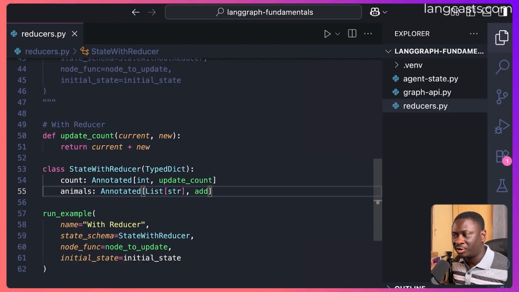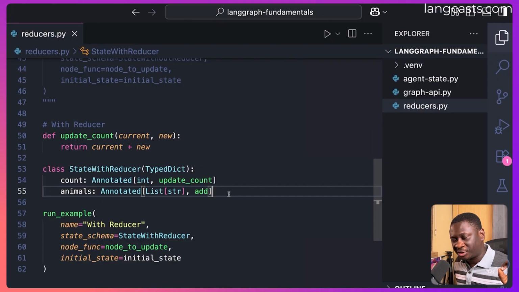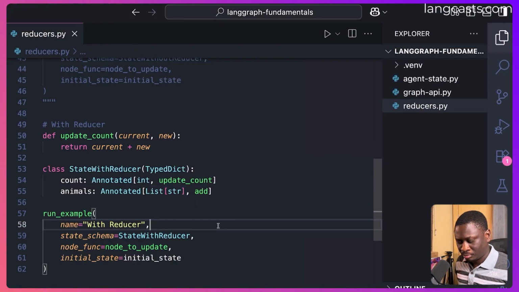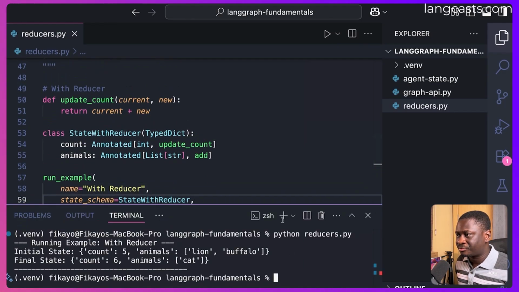by using operator's add function. So you can actually bring functions from other packages, whether custom packages or packages you pulled using pip, as long as they are pure functions and they follow the signature of state reducers. So animals, we have it as a list of strings, and now we have added the add function from operator. So let us save this, and now we can run the example once again.